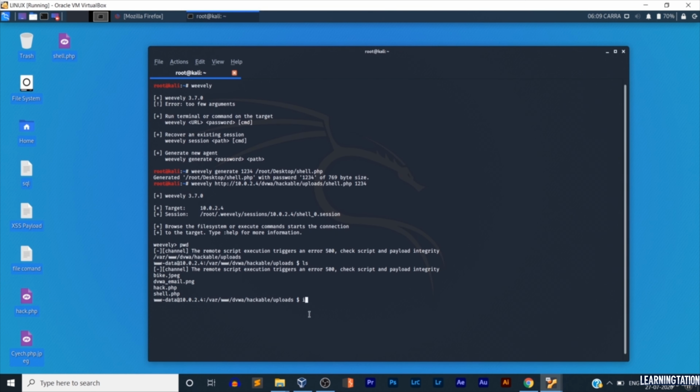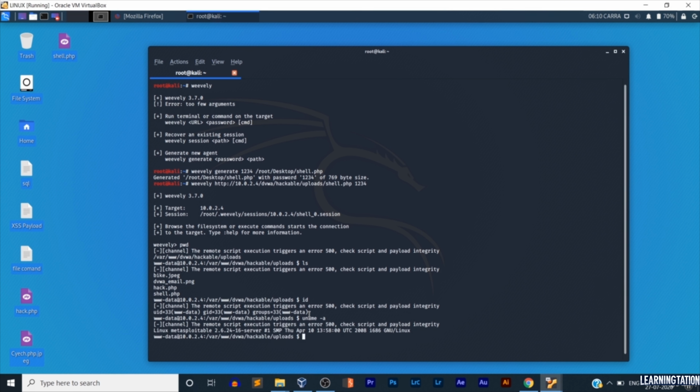So now let's see the ID. Now let's see the uname. So that is a Linux Metasploitable machine.